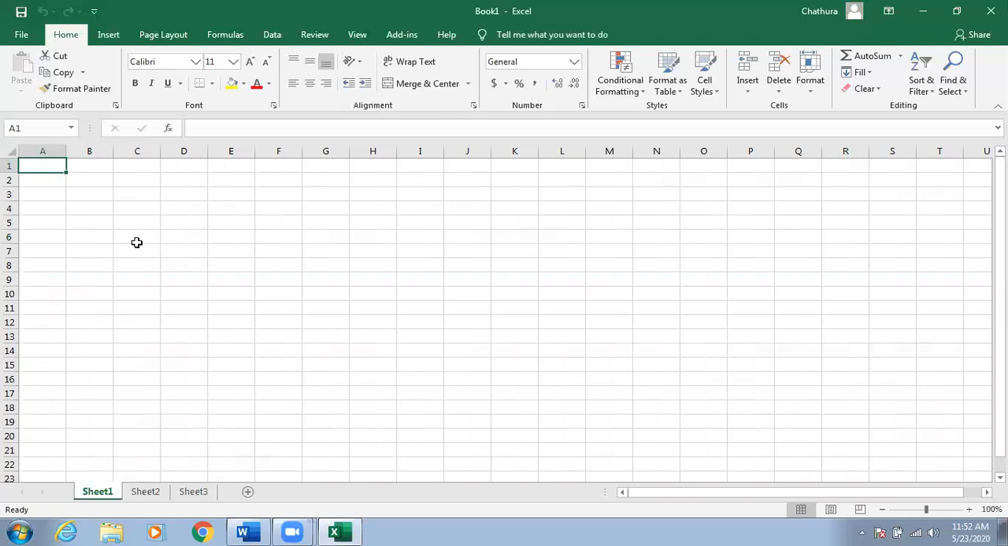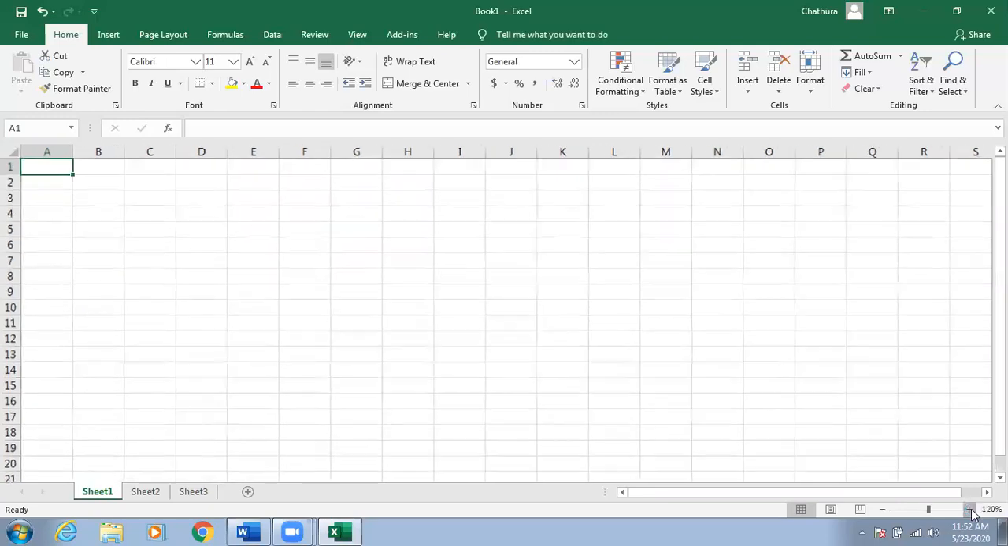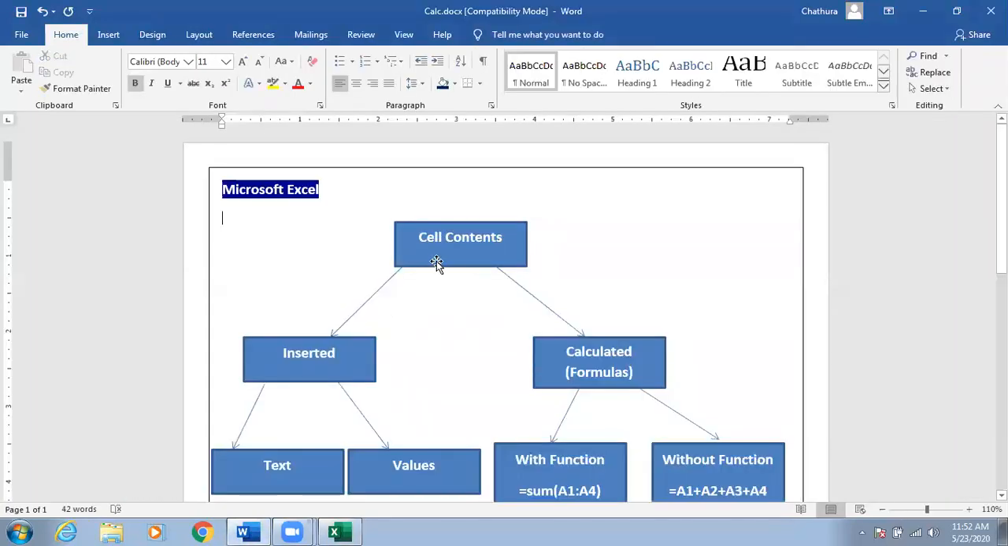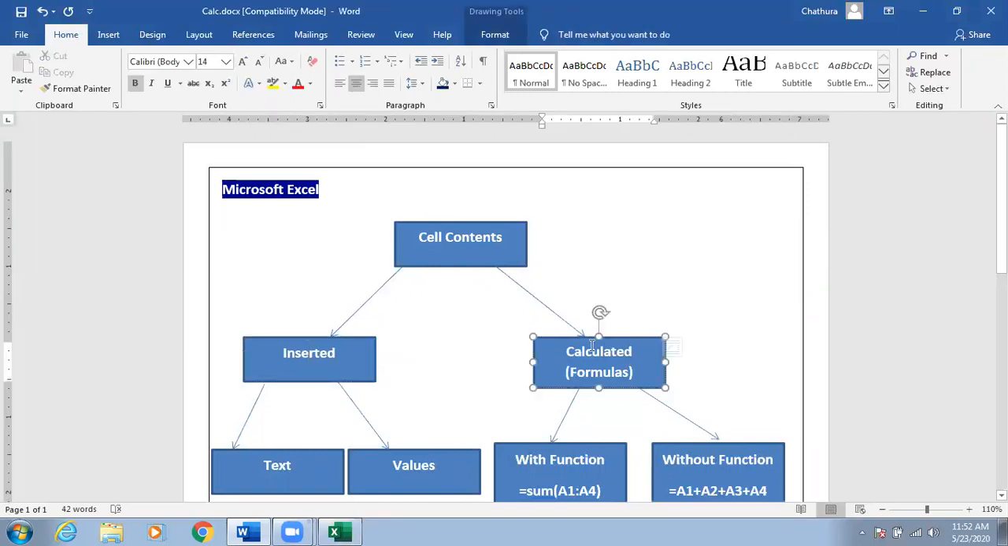Now let's see how to type contents. Like in Microsoft Word, you can zoom using this icon. I'm currently in the A1 cell and I can type something. Now let's see what the cell content types are. First we are going to discuss the cell content types. In Microsoft Excel, we can divide cell content types into two major categories: inserted or typed values, and calculated values, which we call formulas. Inserted values and calculated values.